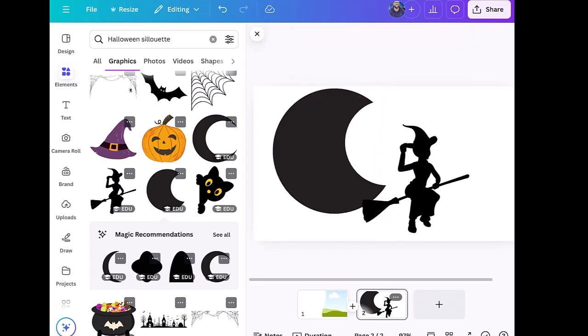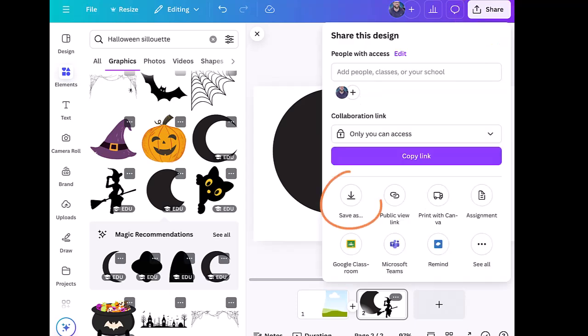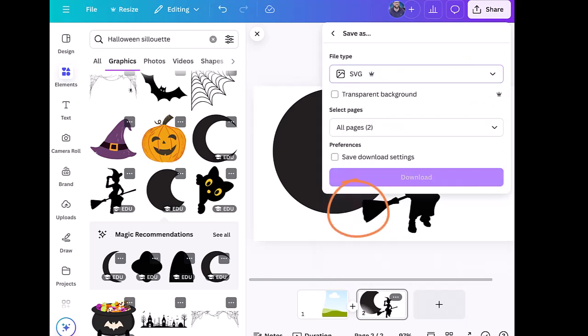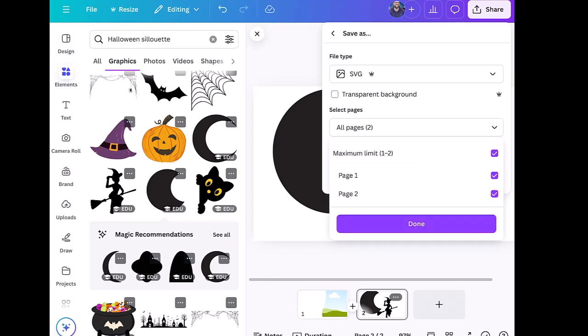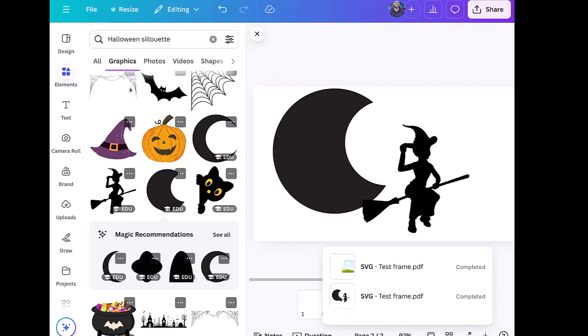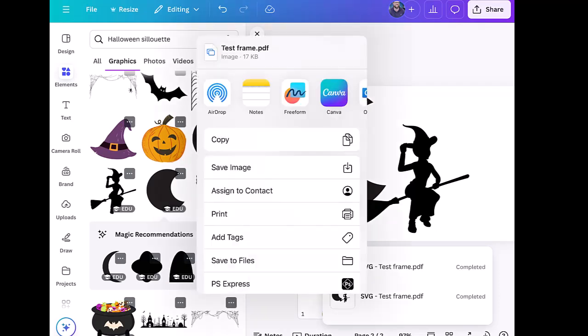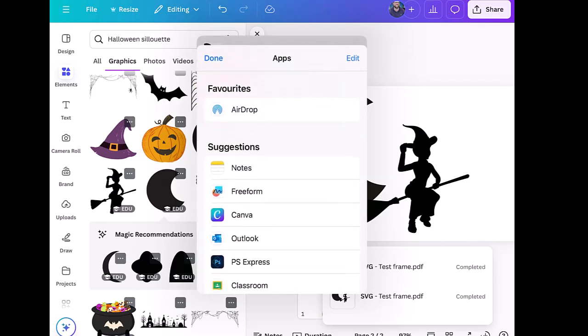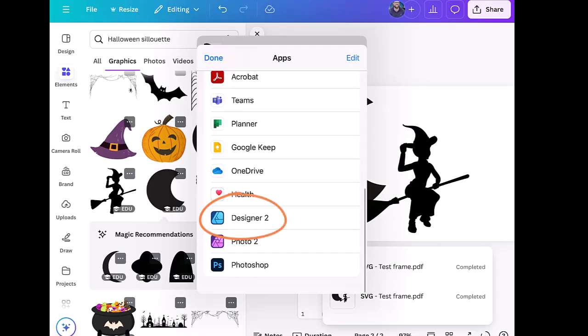All right, now that we've picked our designs, I'm going to go to the share button at the top, and then we're going to download these as an SVG file to work with them in Designer. I'm going to click on SVG. I have two designs selected, so I'm just going to click the second design, and then make sure that I tick on transparent background when I bring it in, and I'm going to click download. That's downloading. It's asking me where I'd like to open it, so I'm going to open it in my Affinity Designer.